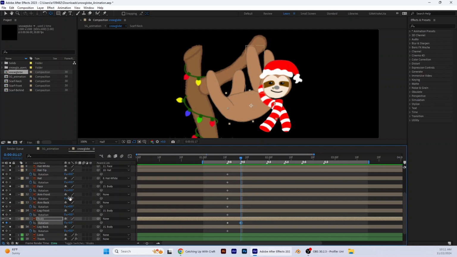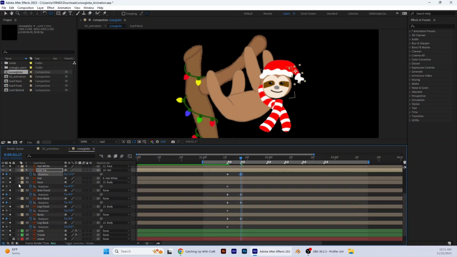But I'm going to have to do my arms because they were not parented. So I'm going to move my arm a little bit to the left and my other arm still a little bit to the left there. And let's see, my hat tip a little bit to the left. So maybe my face a little bit to the left. Okay.